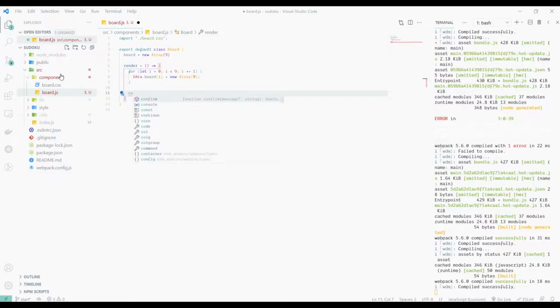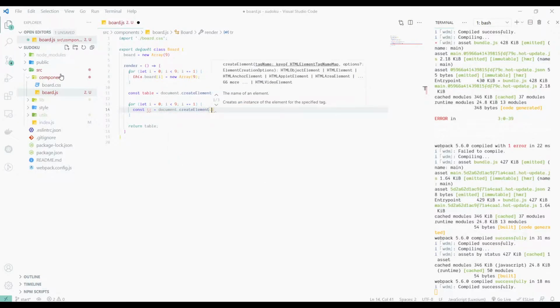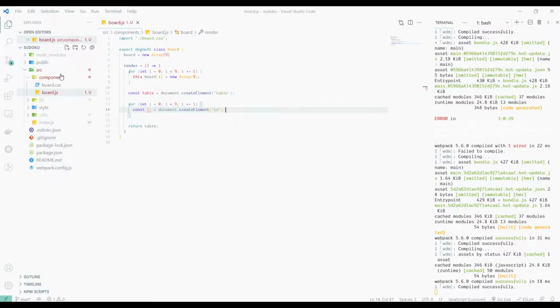Next we are going to create the Sudoku table with document.createElement table, and we are going to return it at the end of the function. Now before we return it, we are going to generate the table. So we are going to have this for loop from 0 to 9, and inside this loop we are going to create all the table rows with document.createElement tr. And at the end we are going to append this tr as a child to the table.